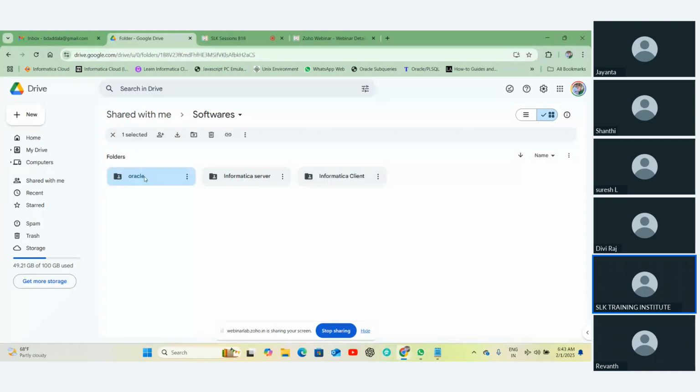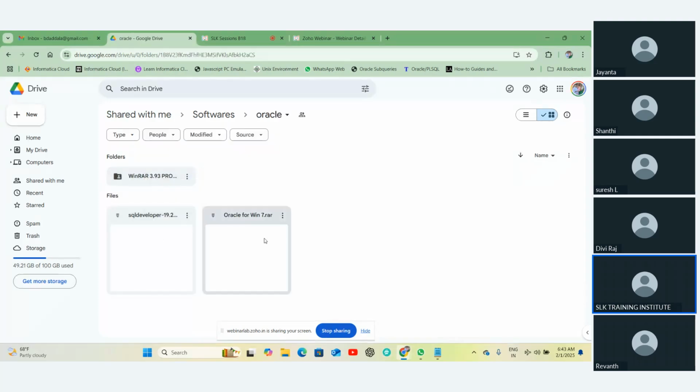Inside this Oracle folder, you'll have SQL Developer and Oracle for Win7. You have to extract both. When you extract Oracle for Win7, you'll have only one exe file. Just double click on it, click next, next, next. It will ask for a password. Mention admin, ADMIN in small letters, and the same for confirm password. Then click continue. It will get installed. There is nothing complex in it.